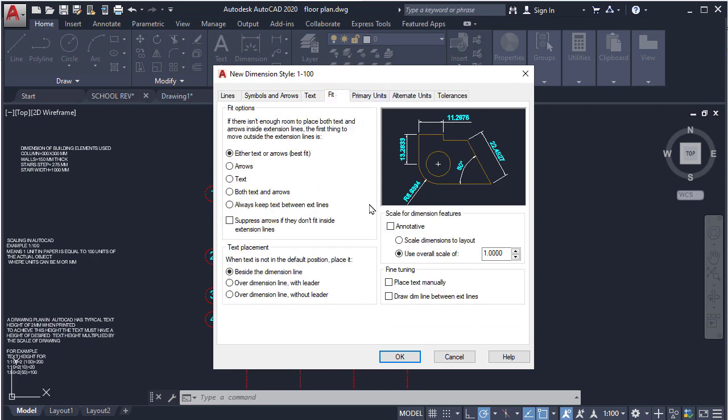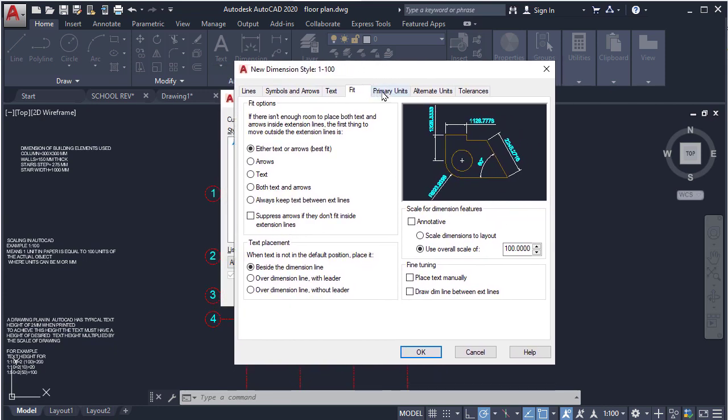Then let's go to fit. I can now have in here either text or arrows, text placement. These customized values allow you to designate the proper fitting of your values. Now under this overall scale, 100. This one will match for 1:100 as a name for our new dimension style.